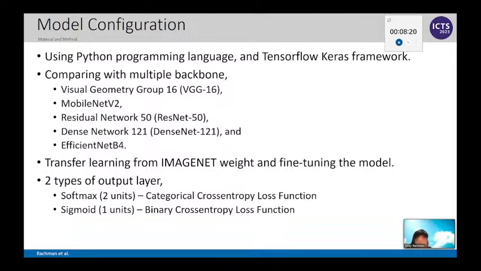There are two types of output layer we use for training. One is Softmax with 2 units, with the categorical cross entropy loss function, and the other is sigmoid, using the binary cross entropy loss function. We can do this because we only classify two classes, so that's why we can use sigmoid. Next slide, please.